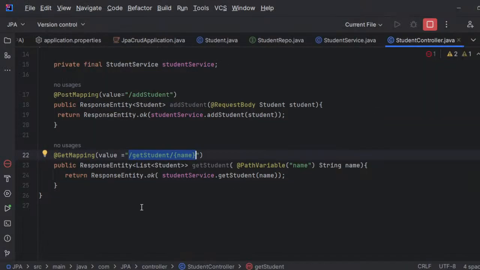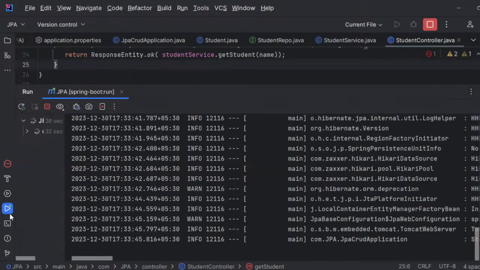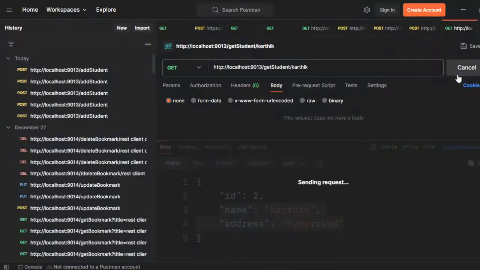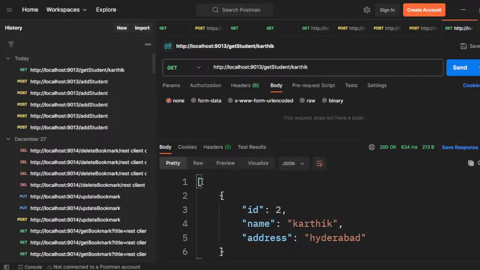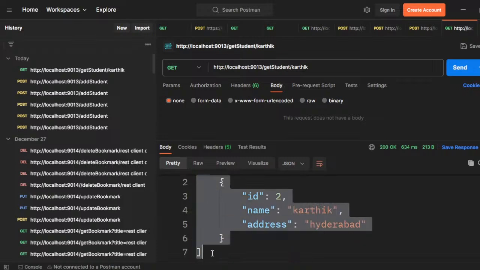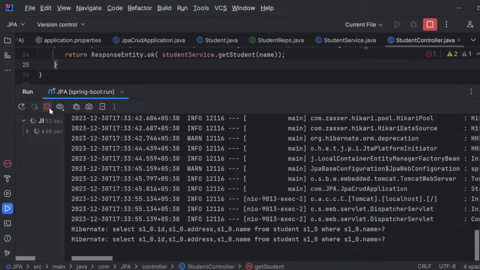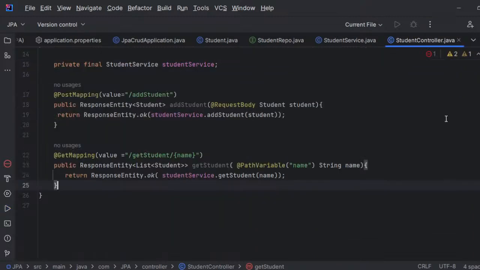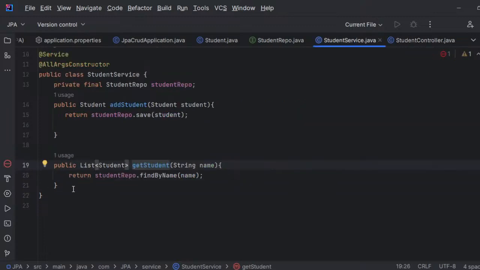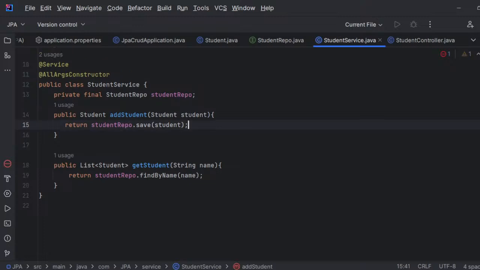Body should be none, and application should be starting. Yep, get list of students. We got it right. Let me keep one here which name does not exist. I'm getting the empty list, which is good, which is expected. Fantastic.